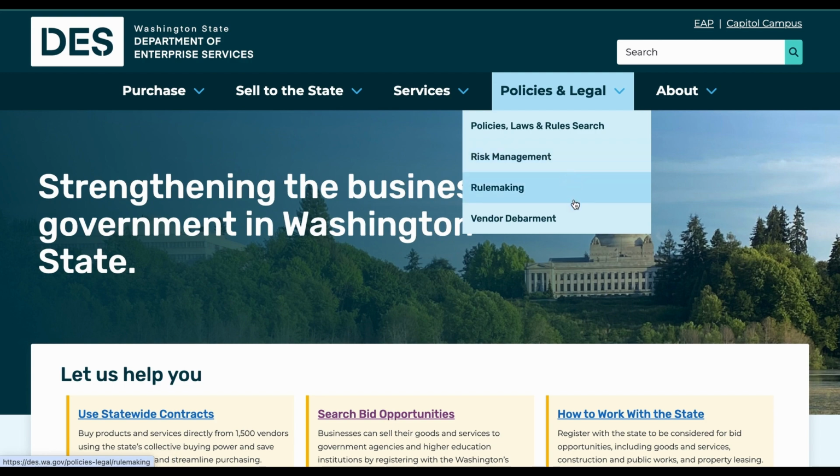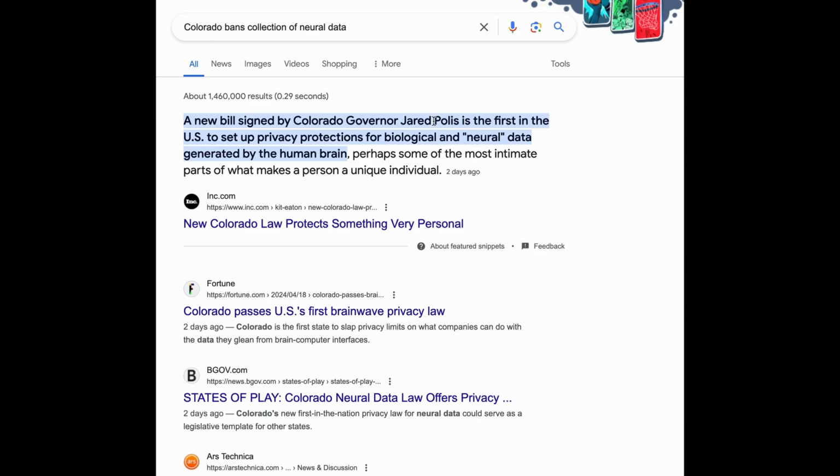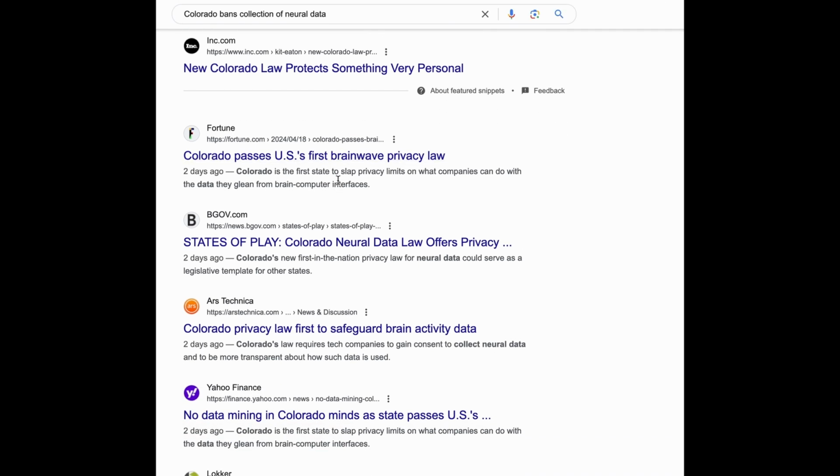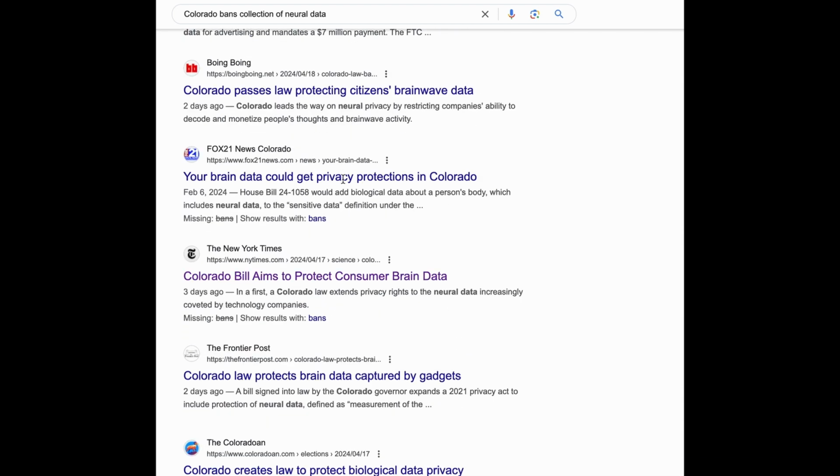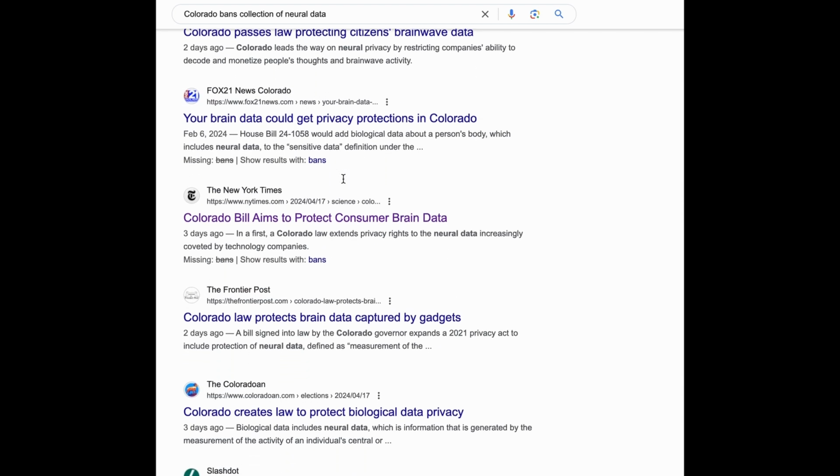But first, AI news. Colorado is the first state in the union that signed legislation that broadens the Privacy Act definition of sensitive data to include biological and neural data generated by the brain, spinal cord, or the nervous system.